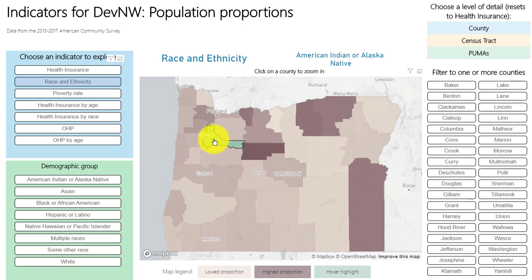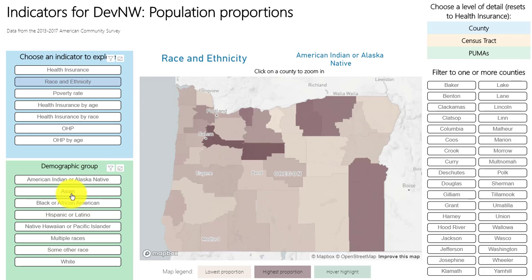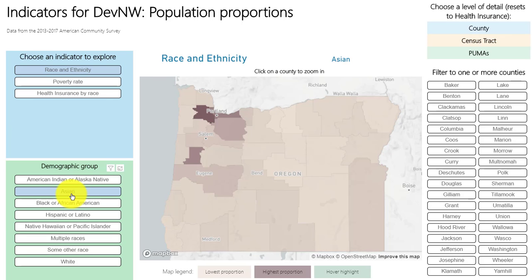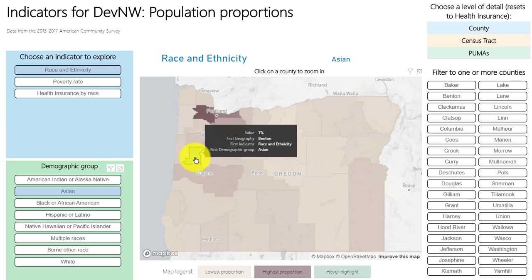If you hover over right now, you see it says that Marion County has a population proportion of 110%, which doesn't make any sense. You need to pick a demographic group, race and ethnicity Asian, and then if you hover, you see that 2% of people in Marion County identify as Asian. 7% in Benton County identify as Asian.